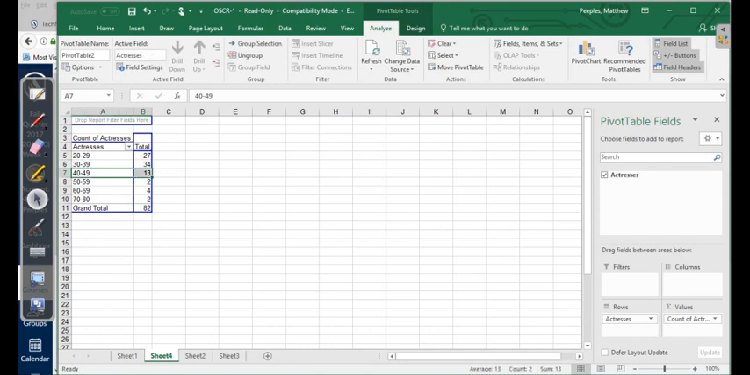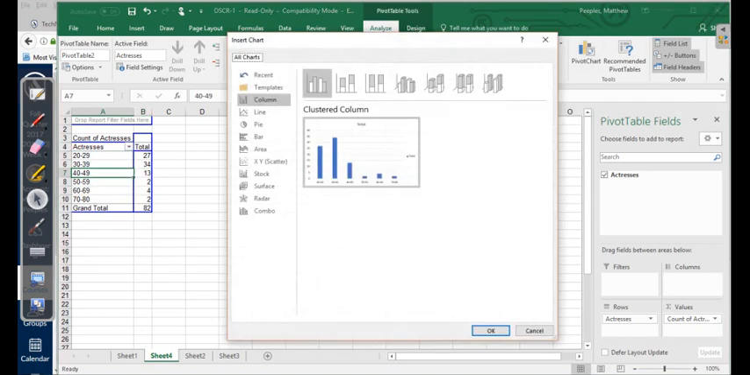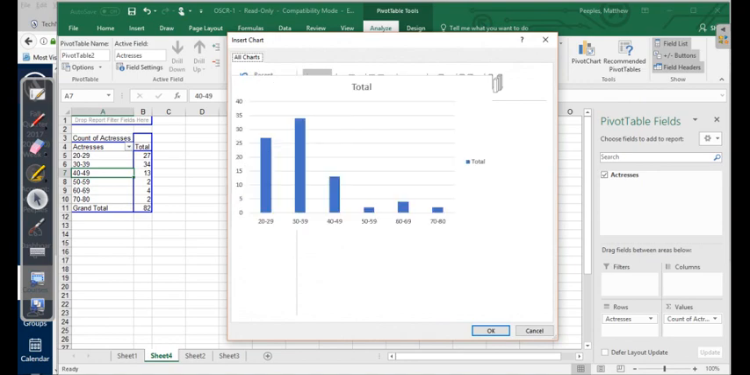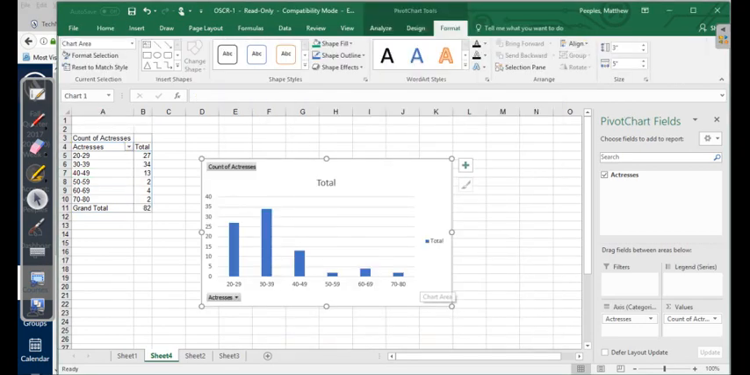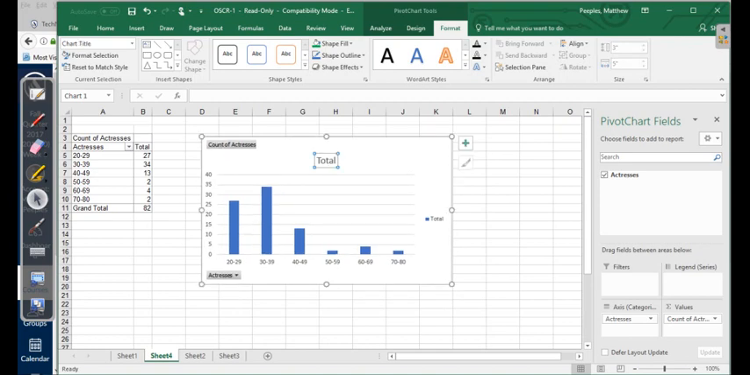In a histogram, for my table, wherever I'm at right here, I just want to go through and select a pivot chart. And kind of like what we did with our bar chart, we're going to select the column, what's called a clustered column. So let's go ahead and select that, hit OK. Now you get this clustered column, but that's a bar chart, right? What we actually want is a histogram, right?